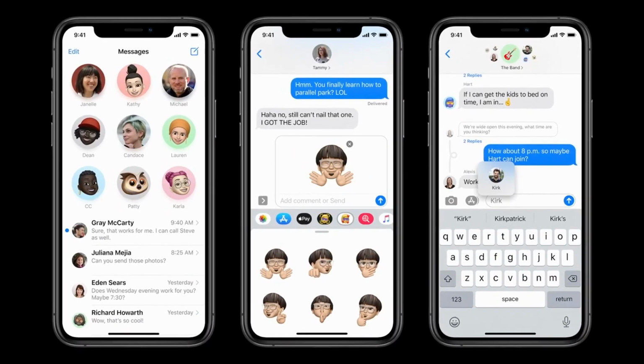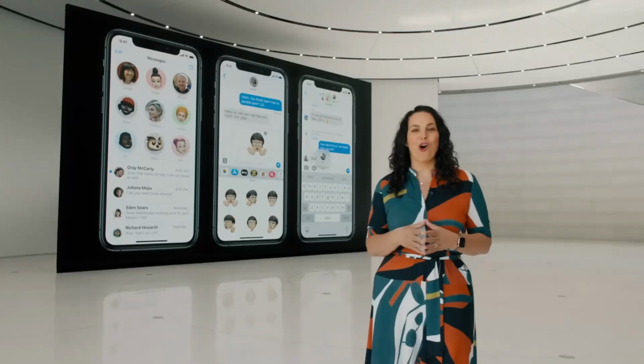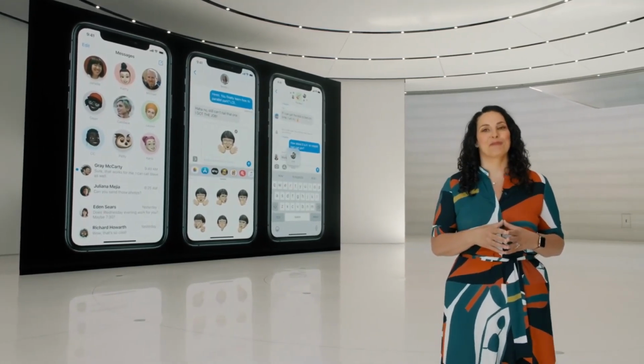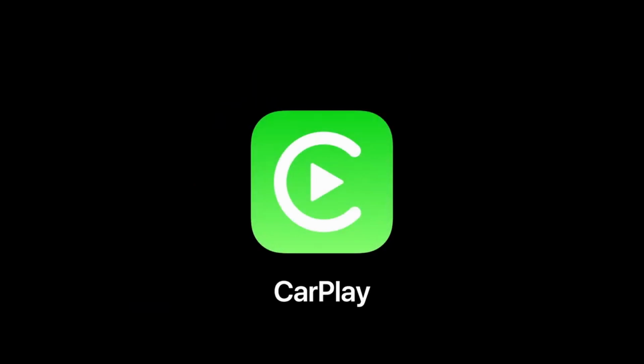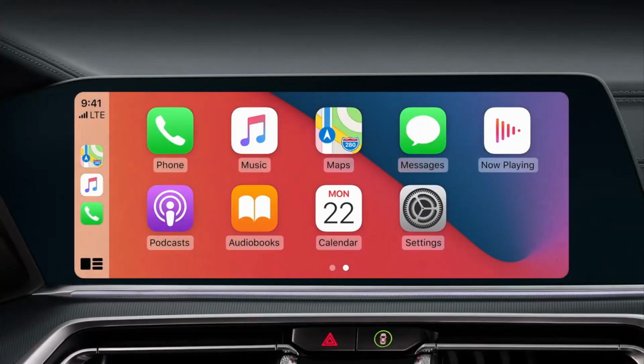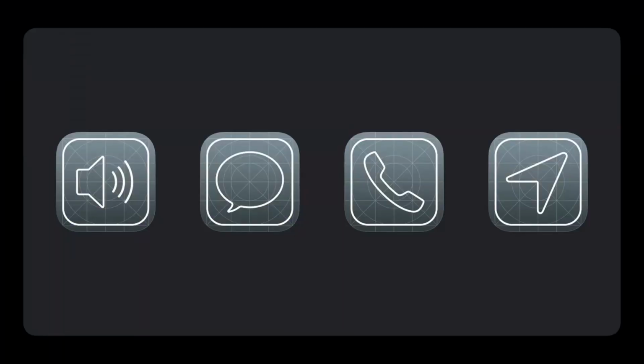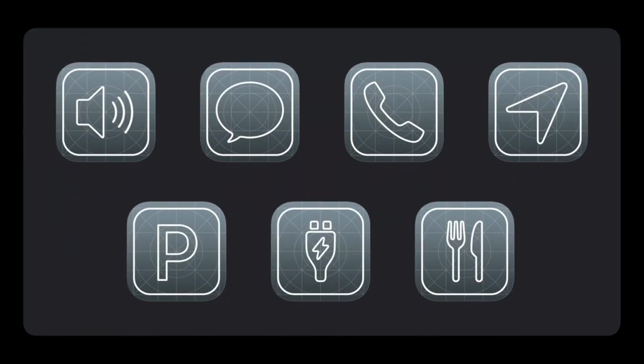And that's what's coming to messages in iOS 14. All new pinned conversations, fun updates to Memoji, and powerful improvements to groups. On to CarPlay, which has transformed the driving experience for iPhone owners by being the smarter, safer way to use the apps you love. First up, we have new wallpaper options, perfect for the car. And we're adding support for new categories of CarPlay apps, parking, EV charging, and quick food ordering.